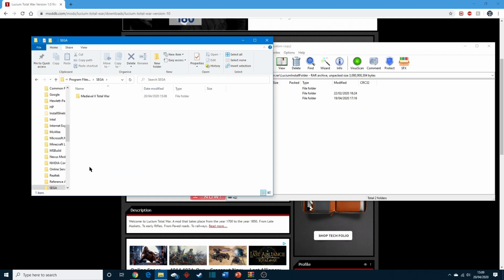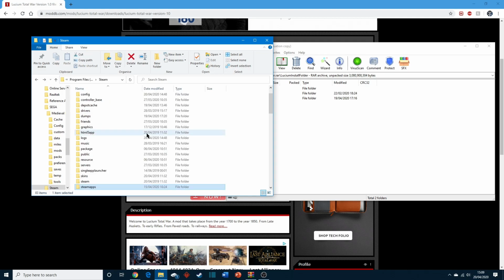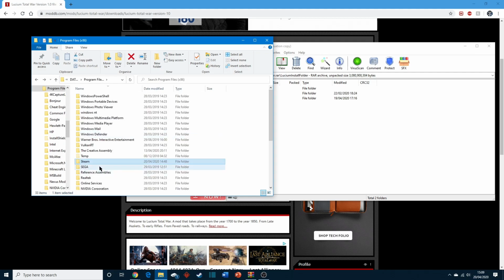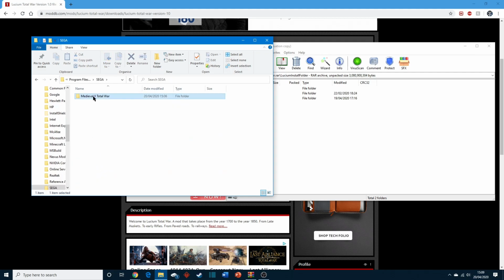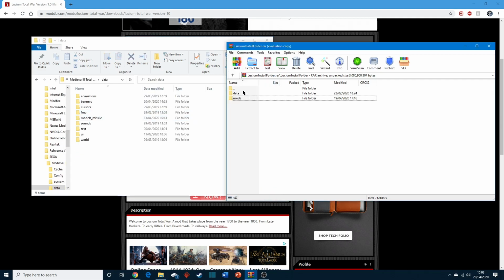You've got Sega. If it's Steam, it will be your Steam apps, common, and your Medieval 2 folder should be here. Unfortunately, I'm a Sega user, so there you go. So you find it here, Sega, Medieval 2. Now you go onto your data, and then you transfer what's in this data file over to that, as I've done already.